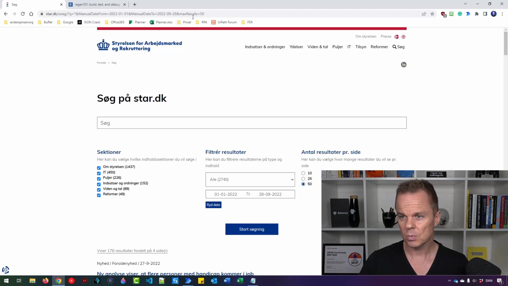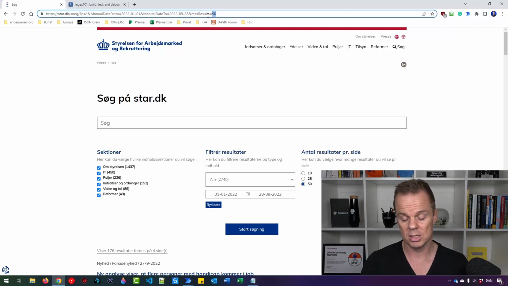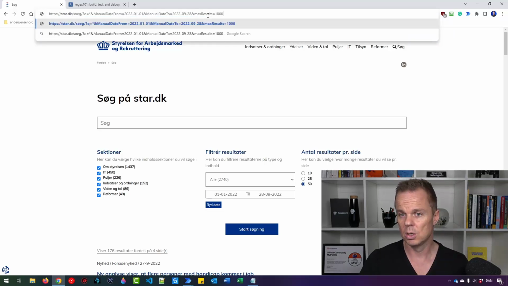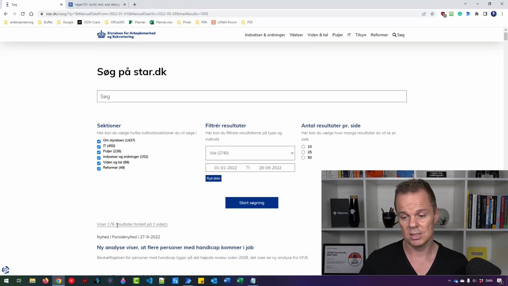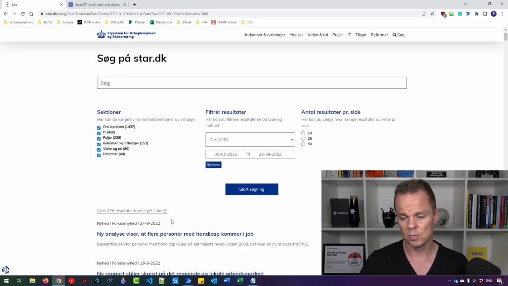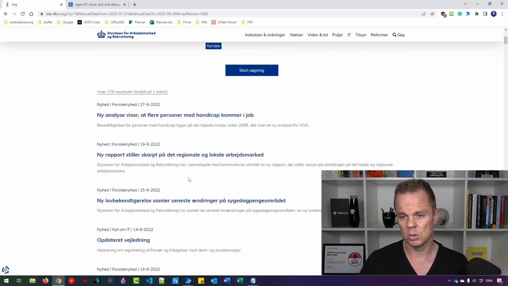Yes, we can. We can go up here in max results, and then we can tweak the URL. Tweaking URLs is always a nice trick as an RPA developer. We can do this, say 1,000. Now we got the 176 results in one page. Now you can see these are the ones that we want to scrape.